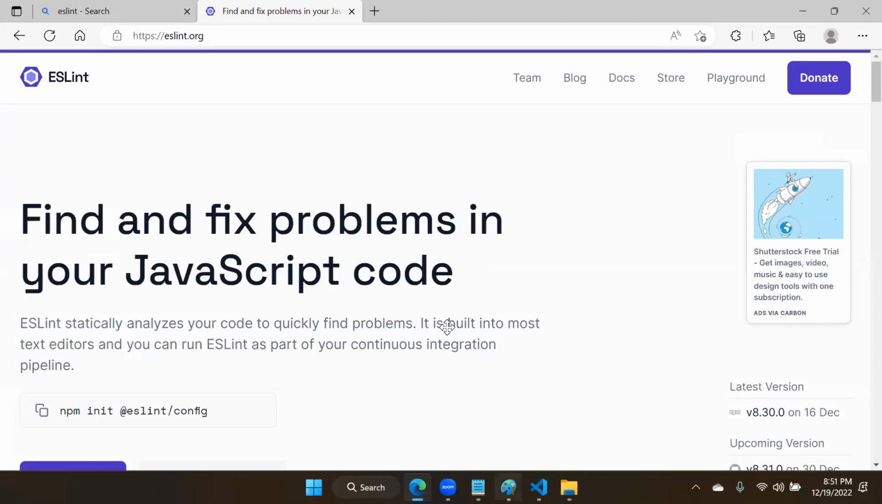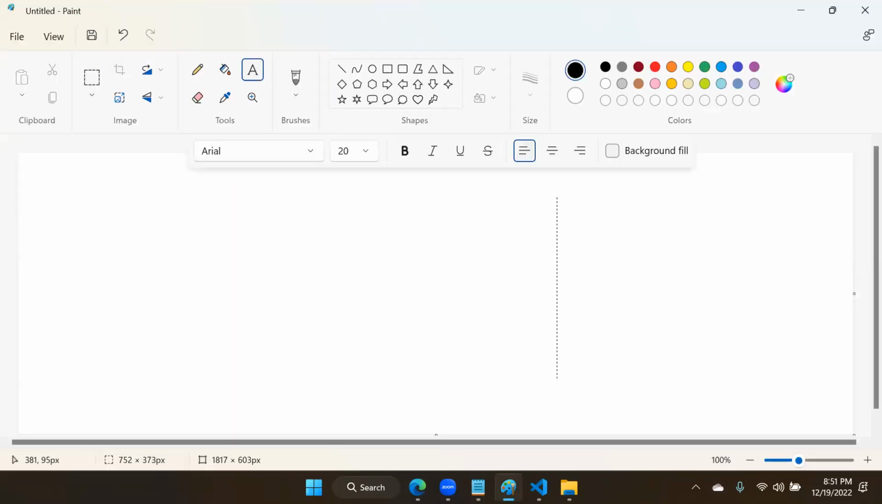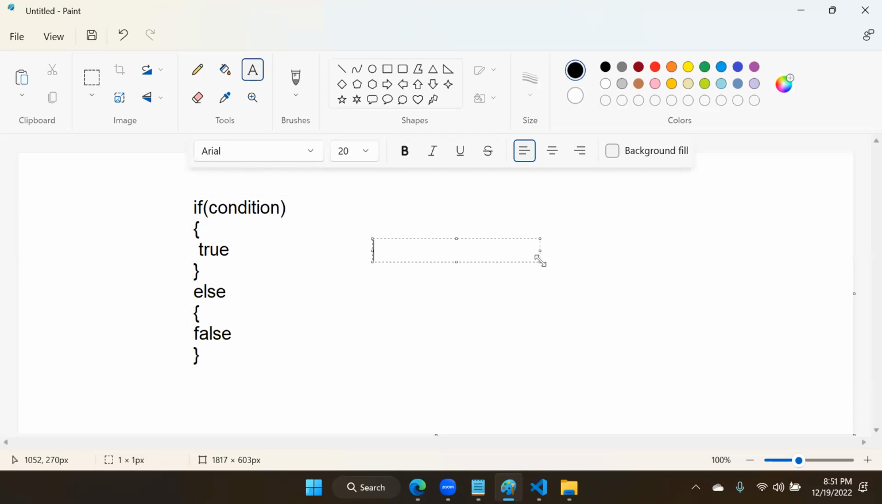For example, I hope you know, suppose I am writing an if condition, after that true, after that else false. So this is false. Like this, we have some if conditions. Now, whenever you are learning a technology, sometimes your trainers will tell you that you can write an if condition, and after that true, after that else, after that false. No need to put a curly brace.